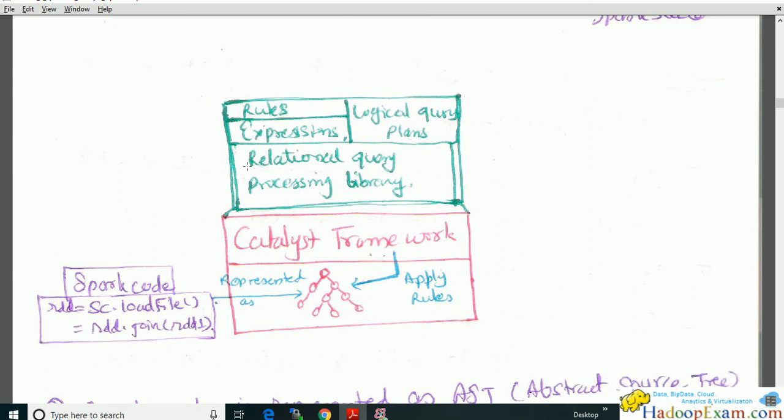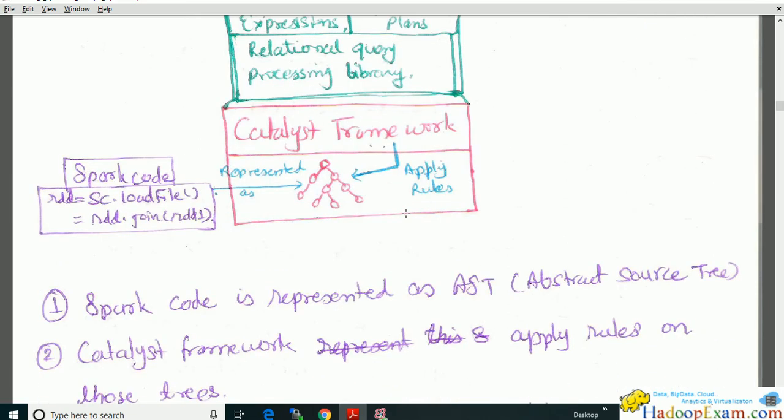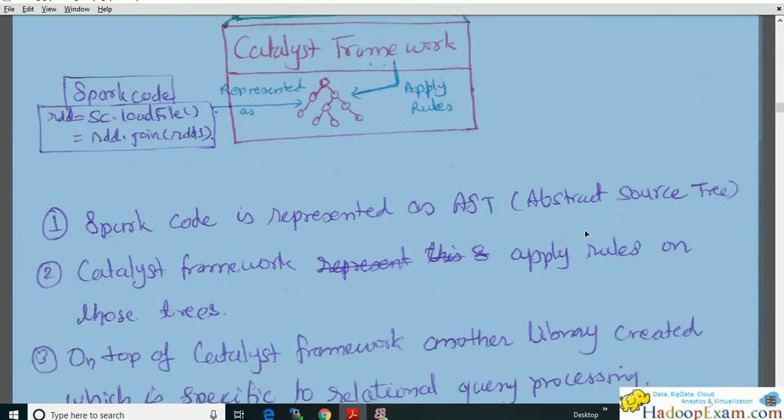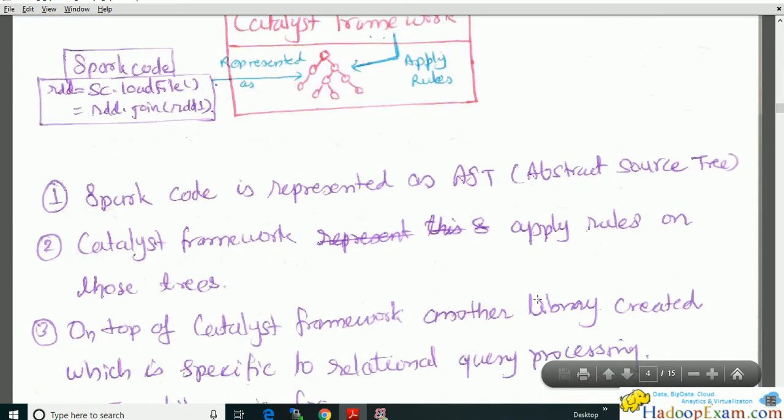So it is helpful for relational queries, for the SQL you write; it has expression rules, logical query plans. Okay, we'll talk about this a little later. Whatever code you write would be converted into the tree. Let's remember this: Spark code is represented as a tree, and that tree is known as an abstract syntax tree. Okay, remember this abstract syntax tree. The Catalyst framework applies rules on those trees.